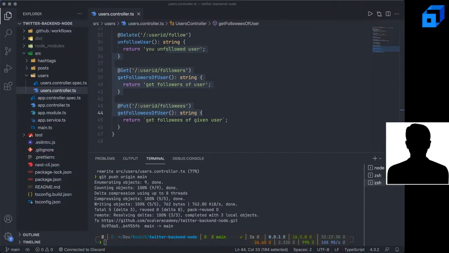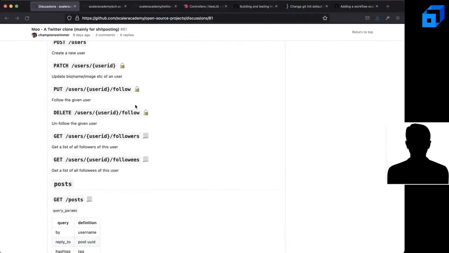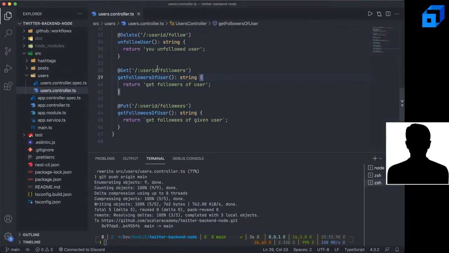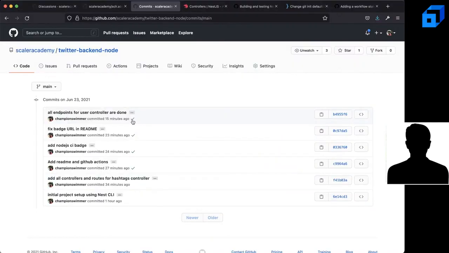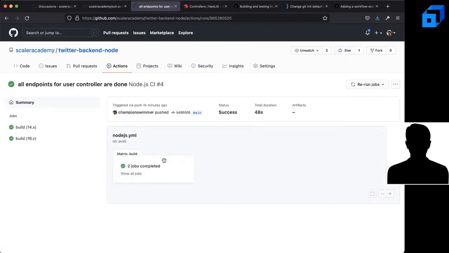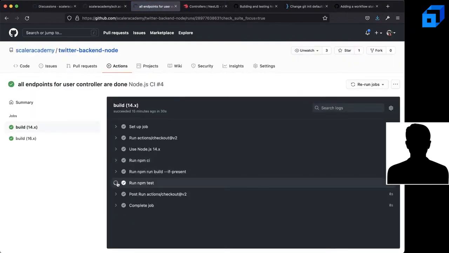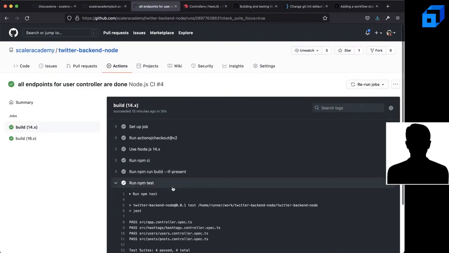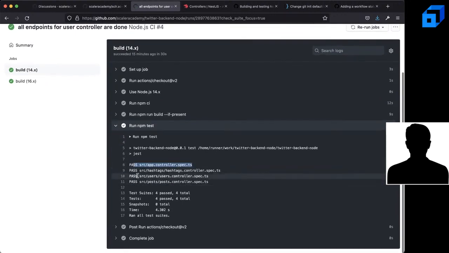Okay. Continuing from where we left off, building the users controller. I think the user follower part has mostly been all done, and I have pushed the code for that as well. This is the benefit of the actions thing: if you go to actions, you can see all the commits that I have done. On every commit, it runs the build and test job. It runs the tests, and you can see the output of the tests as well, like controller spec has passed, hashtag spec has passed, all that stuff. Right.